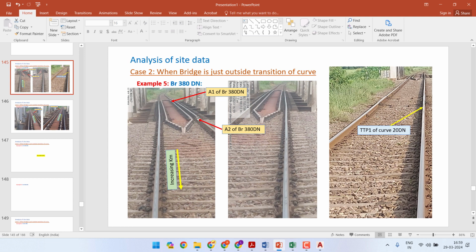That is to say, there will be no slewing in the bridge. Bridge will remain as it is. Only the approach track will be slewed or corrected to correct the alignment.